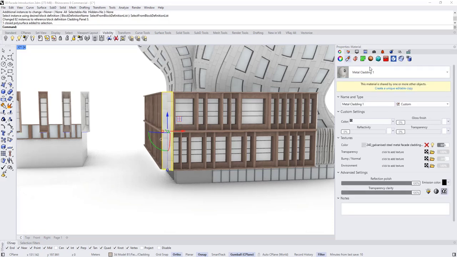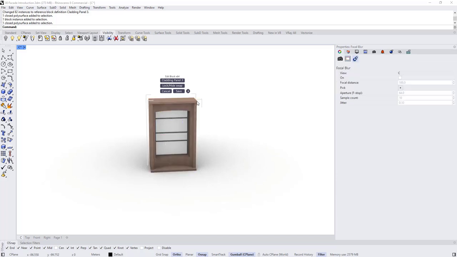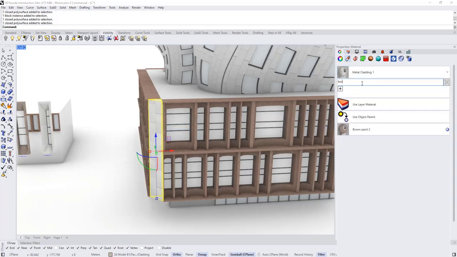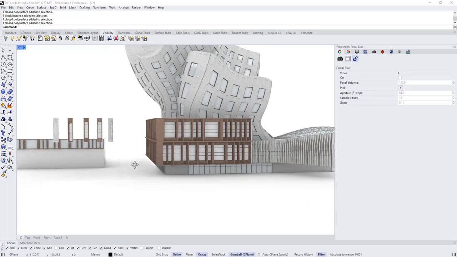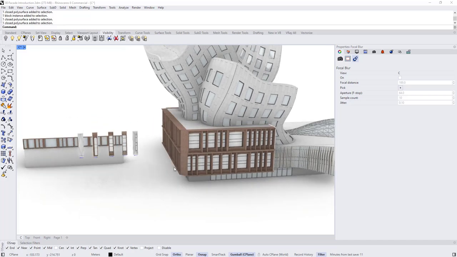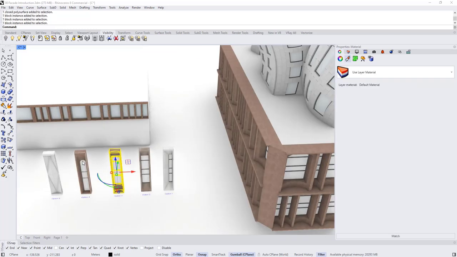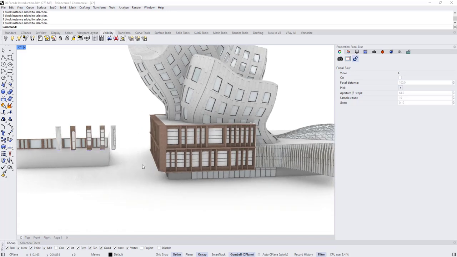Also change this poly surface. Let's see what the material of this part was. It was brown paint 2. So let's change the material of this part to brown paint 2. As you can see how simple it is to test variations. It's like in no time. All we had to do is design just a few elements and start applying them to the facade.